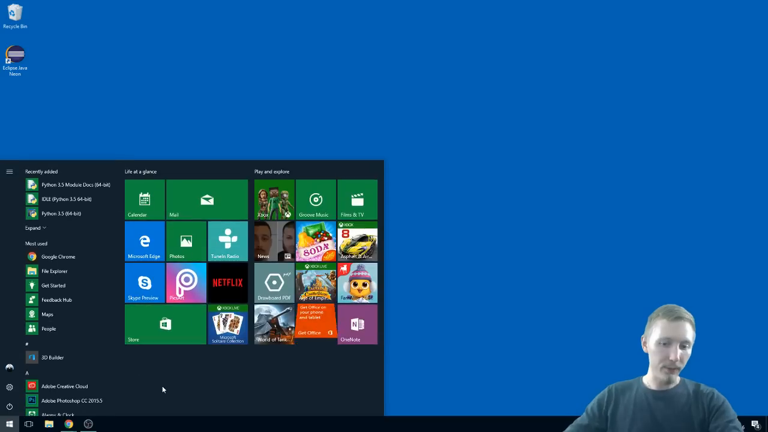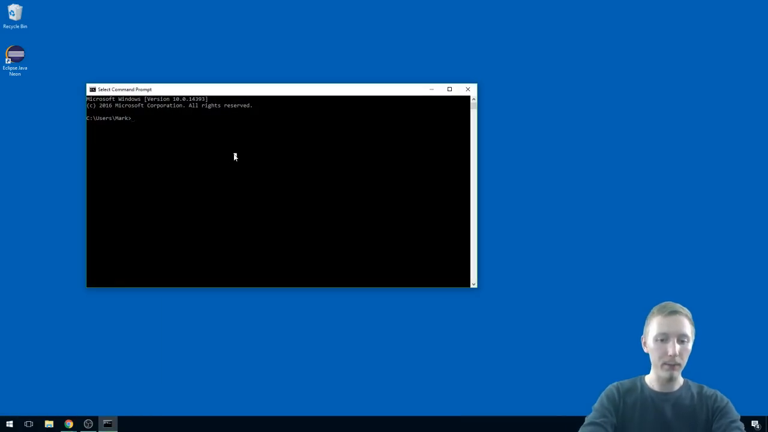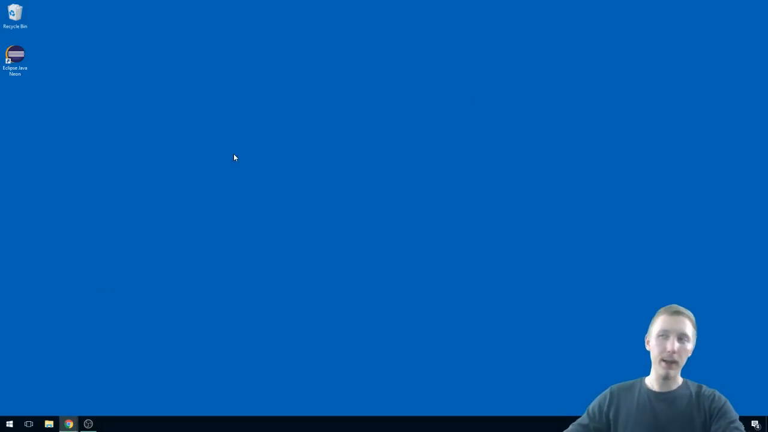Just to verify that it's installed, if you go to start and type CMD in the search and load up command prompt, you can type Python, and you can see that our Python terminal is loaded. If you type print test, it will print test on the screen. So we can close that. Now we know that Python is installed and working. The next step, we are going to install PyDev into Eclipse.